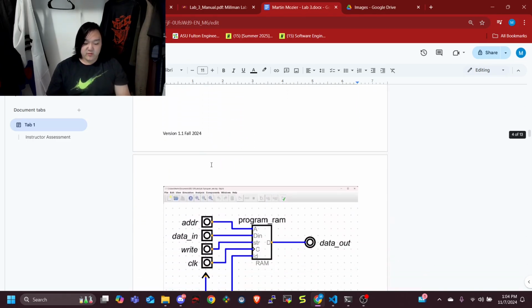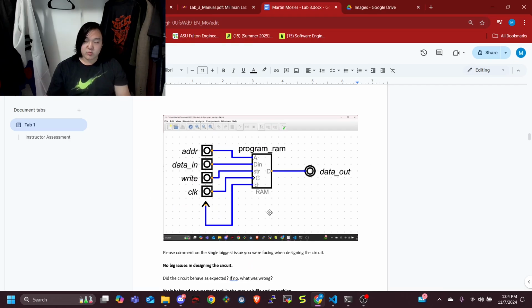After that, we made 4-bit RAM, so our program RAM. It has an address, a data in, a write, and a clock. Clock works basically how everything else does in the components. Every time clock increments, then something changes, unless we don't have enable on. Basically, in this case, enable is write, but write also does one more thing.